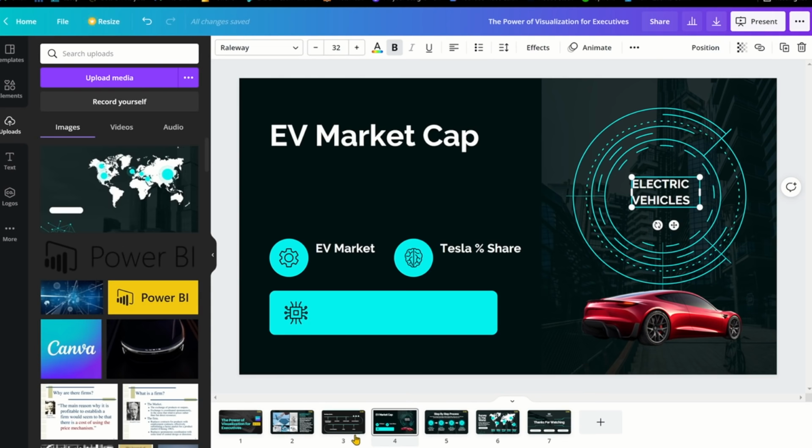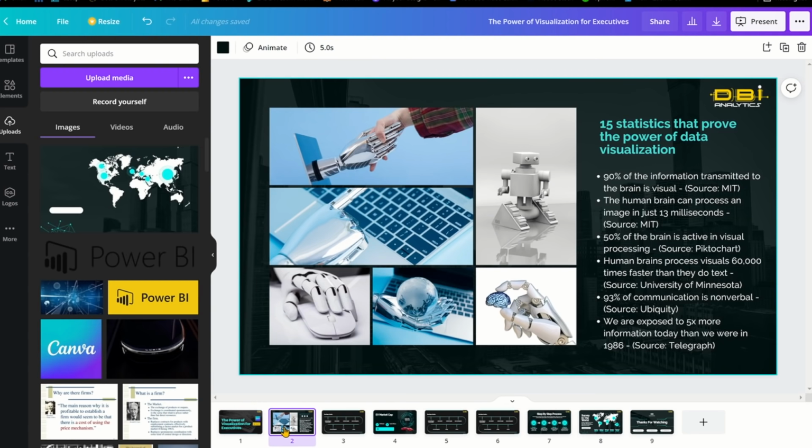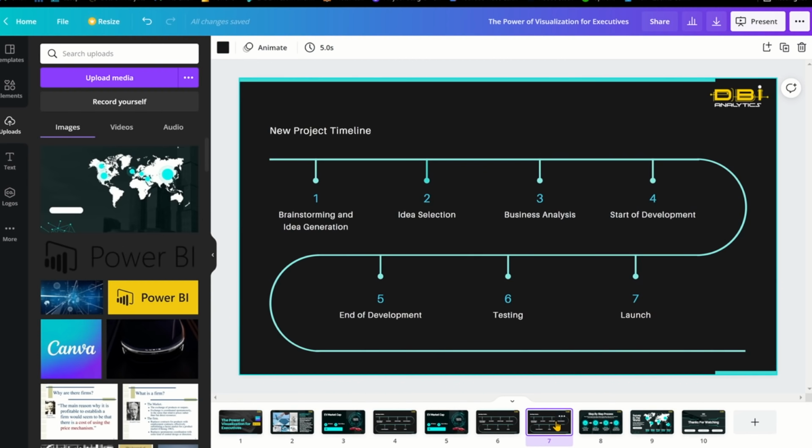Now let's move on to our third slide, which is going to be about the ranking of the vehicles. So far we have created the introduction page, something about the statistics for our slide 2. Then we have already prepared kind of a summary about the EV market cap. And the next page I'm going to leave intentionally free.